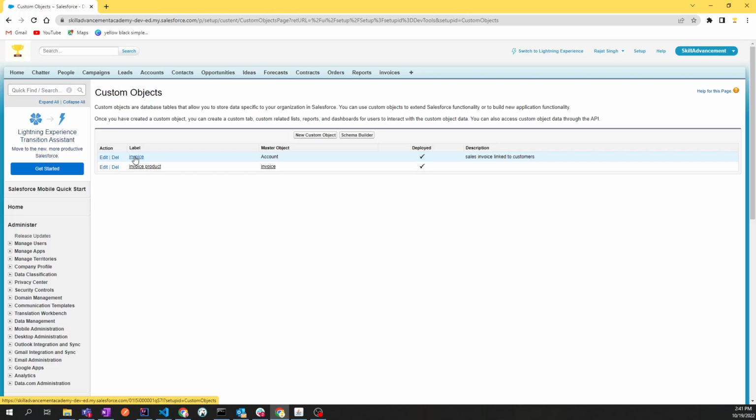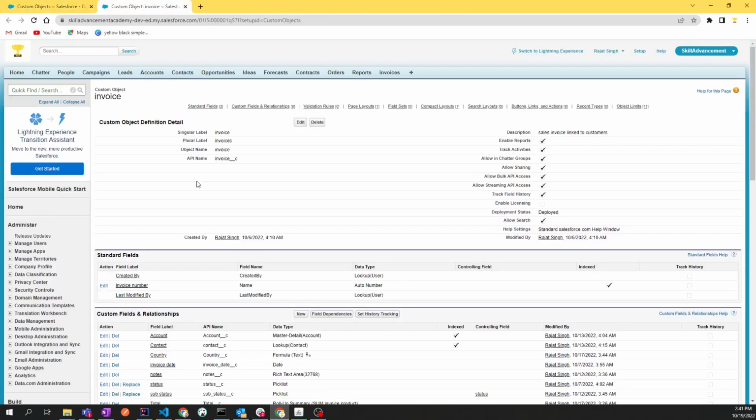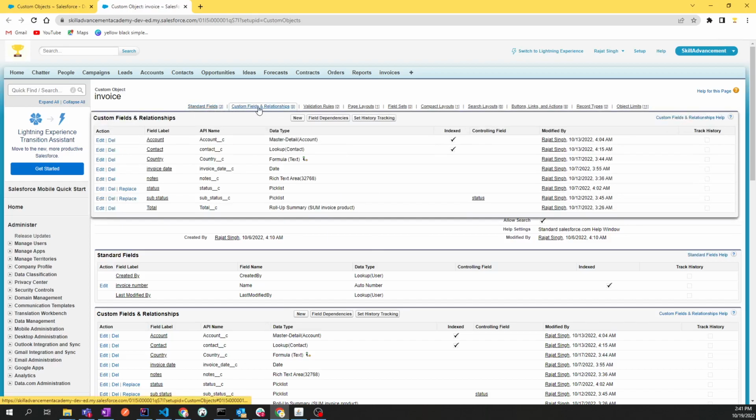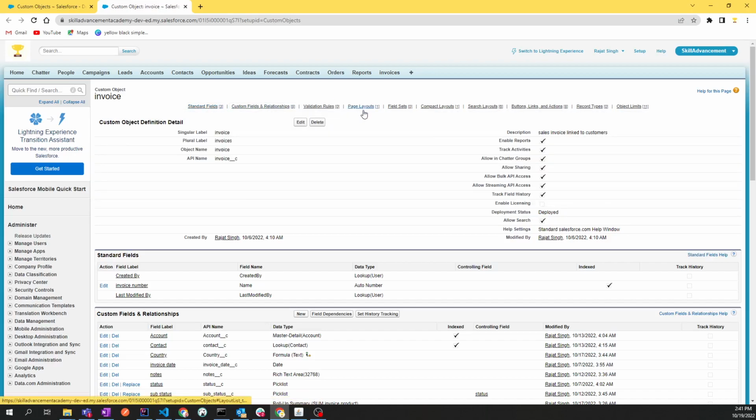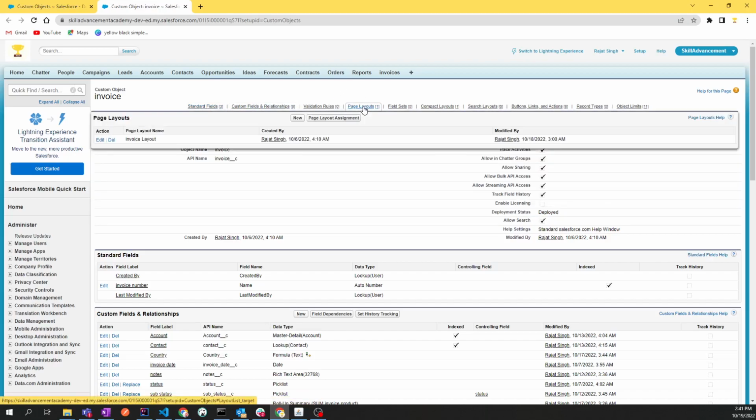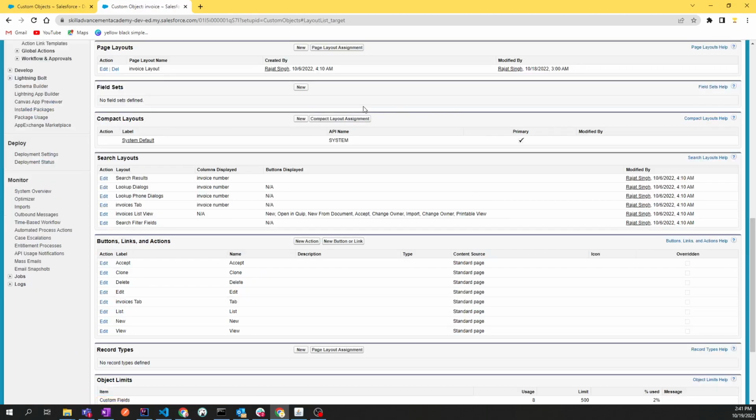If you go to the object, here you will be able to see all the details related to this field. Okay, and there are the standard fields, custom fields, and relationships. Then we have this page layout. All right, so let's go to our invoice object layout. This is our page layout, which is the invoice layout.